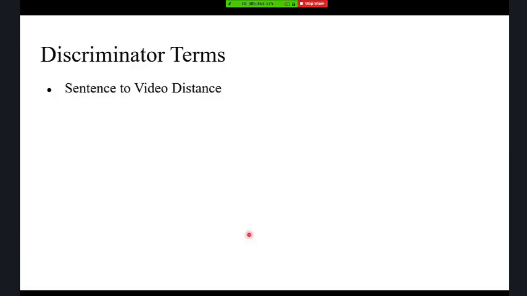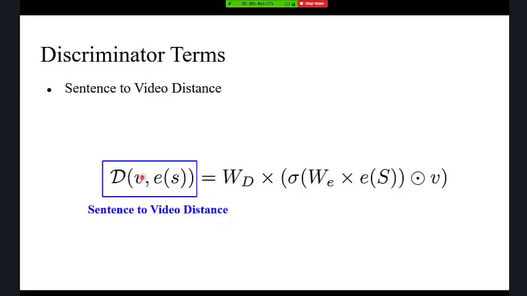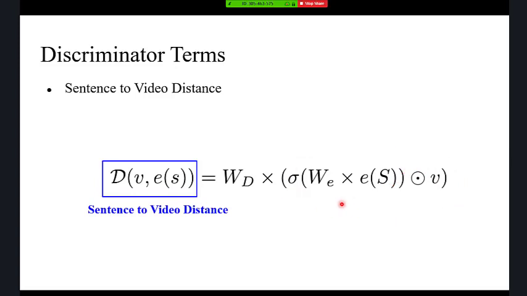So to write the discriminator loss terms, we need to define a distance between the sentence and video. We show it by D of V and E of S, where V is the encoded video, which can be a real or generated video, and the encoded sentence, E of S, which we first map using W of E to the same space as the video, and then we gate the video feature using this vector. And finally, using trainable distances, we find the final distance between V and E of S.